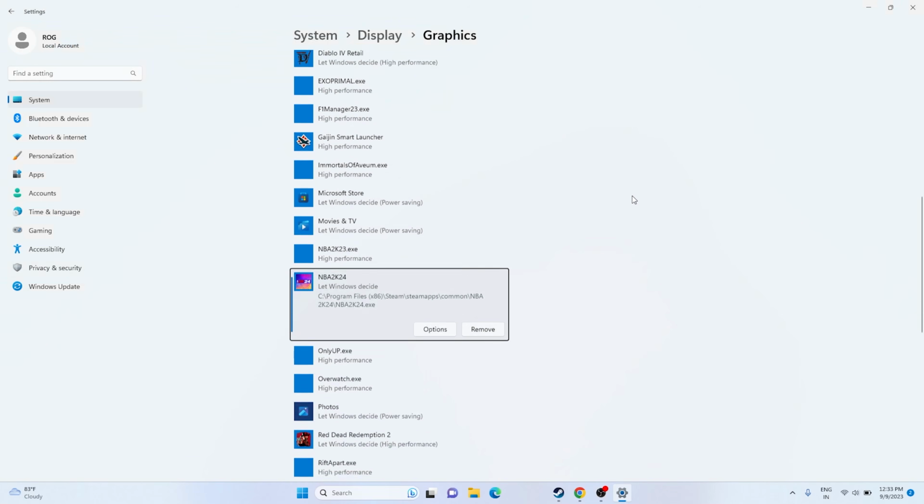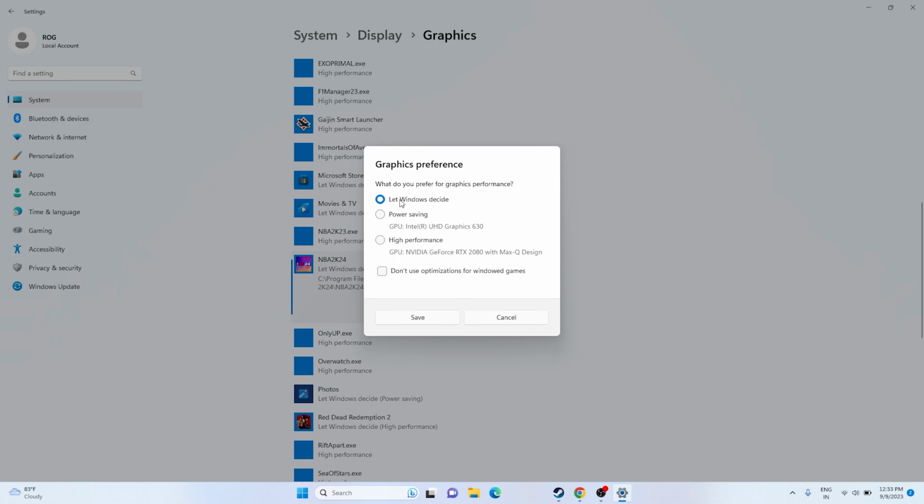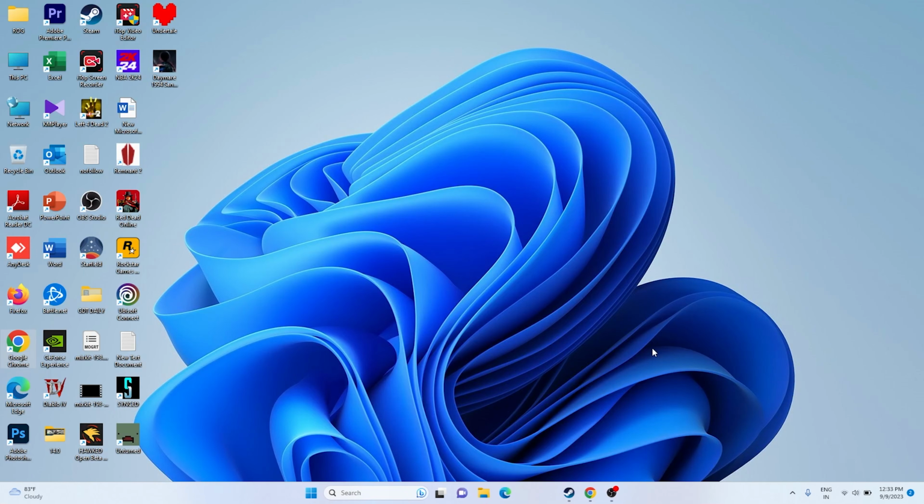Once you add it, you need to click on Options, and if you find it over here, you just need to go for High performance, because when you launch the game, the NVIDIA GeForce RTX 2080 with Max-Q Design will be utilized in the background, which reduces issues such as crashing. So just set this to the maximum performance. Once you're done with this, just go back and try launching the game.